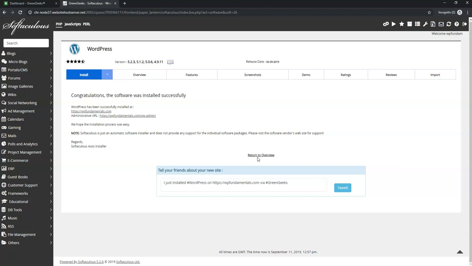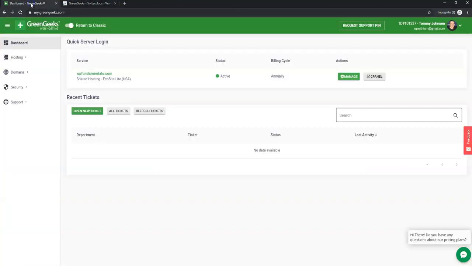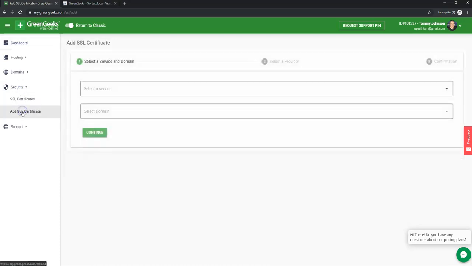So after we installed it right there, we can actually go back and activate our SSL, or our site secure lock. So if we're back here in this dashboard area after we log into GreenGeeks, so if you're in the home page of GreenGeeks, this is where you log into. We can go on the left where it says security, and then add SSL certificate.